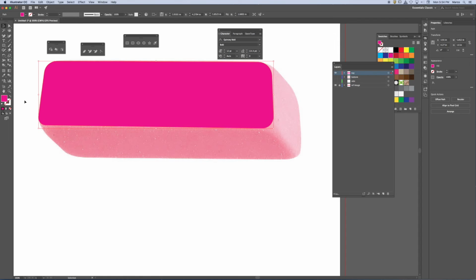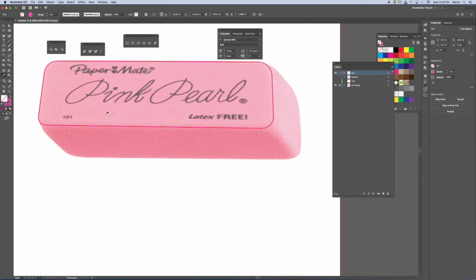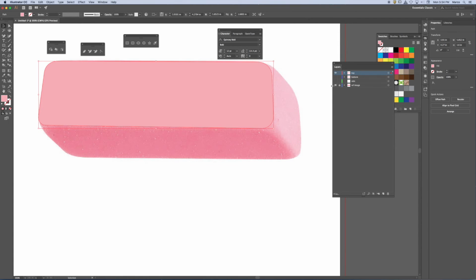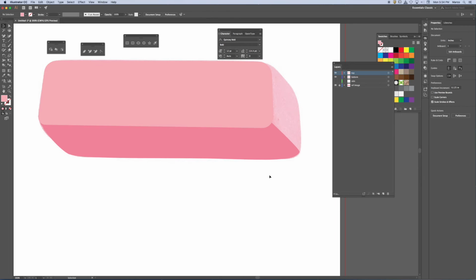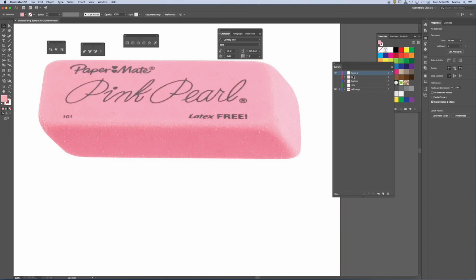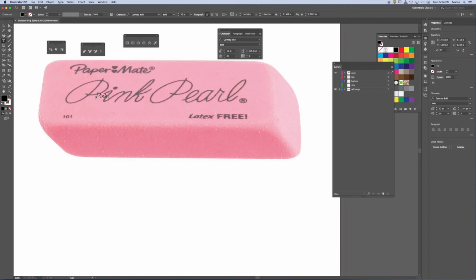Okay, so what about the text? What am I going to do with the text, everyone? So I will make a new layer on top. Call this my type. I use the term copy a lot for my text, and I'm going to write pink pearl.